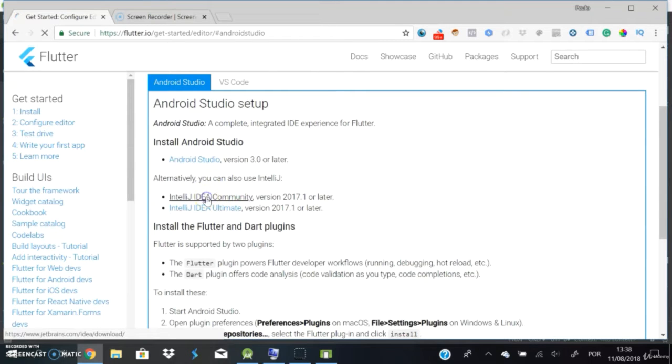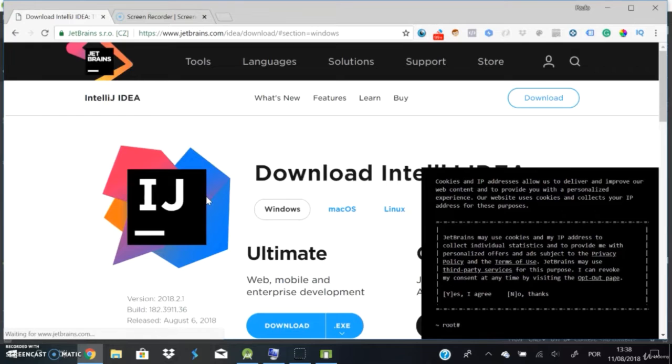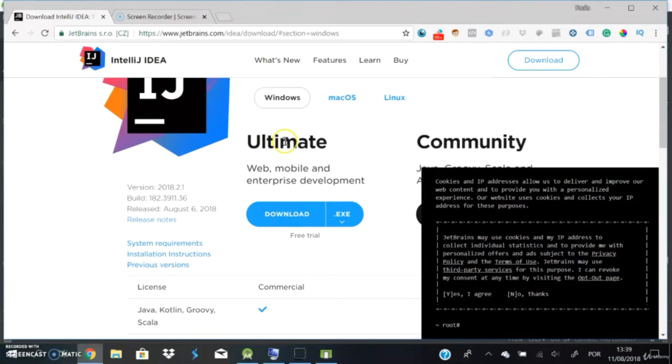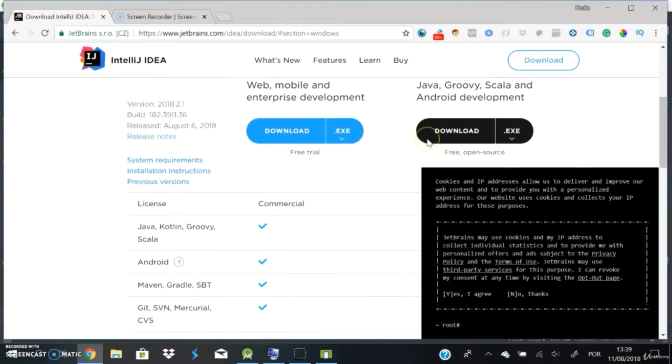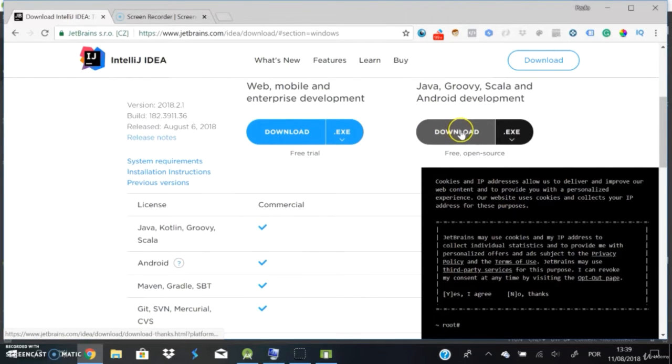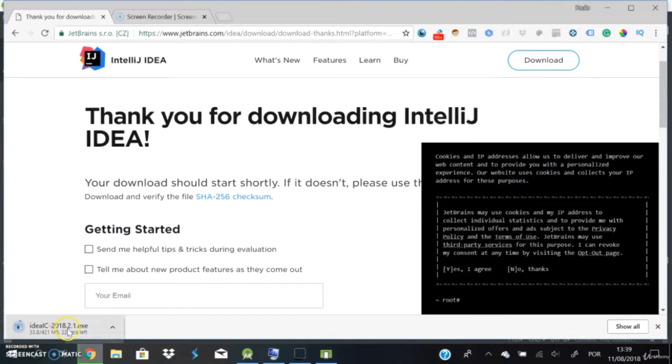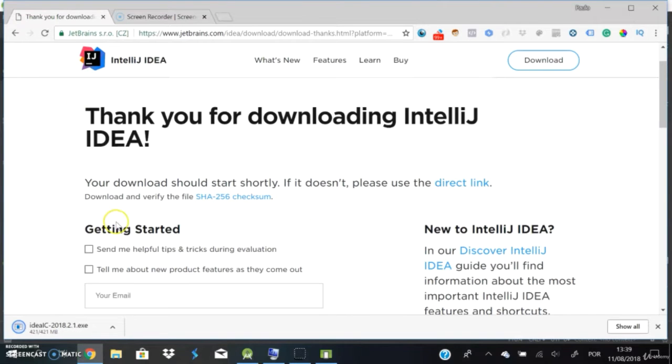Okay. We're going to do the community one, so click that one there. And once you're here, for Windows, obviously, that should be selected. And then we're going to use the community, not the ultimate, because we don't want to pay for it. Let me just click download, and it should start the download process right away. There we go. It may take a little bit, but we should be able to get there.